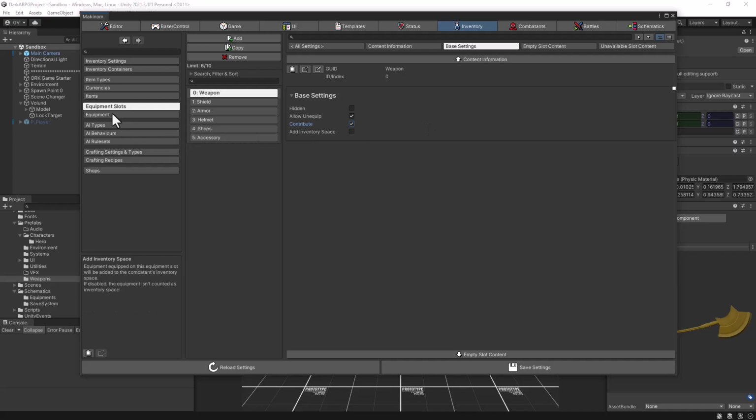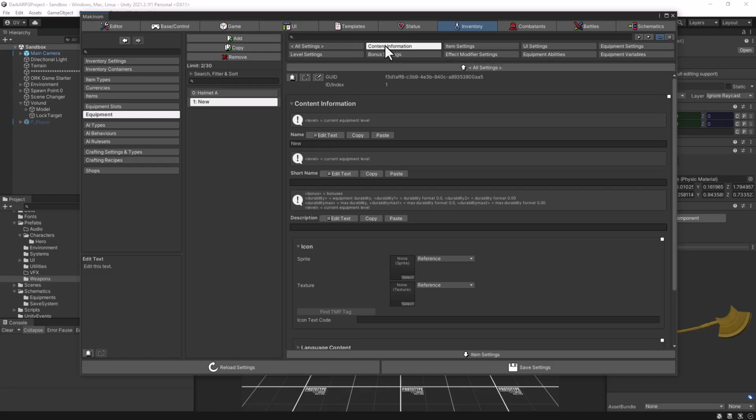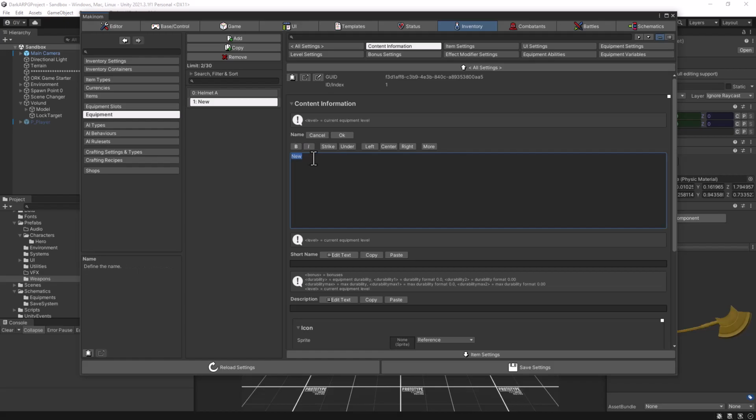The next step is go to the equipment section and add a new entry. Click on edit in the old section, or if we choose the content information category, we can select here and change the name, and let's select short axe. Click OK.